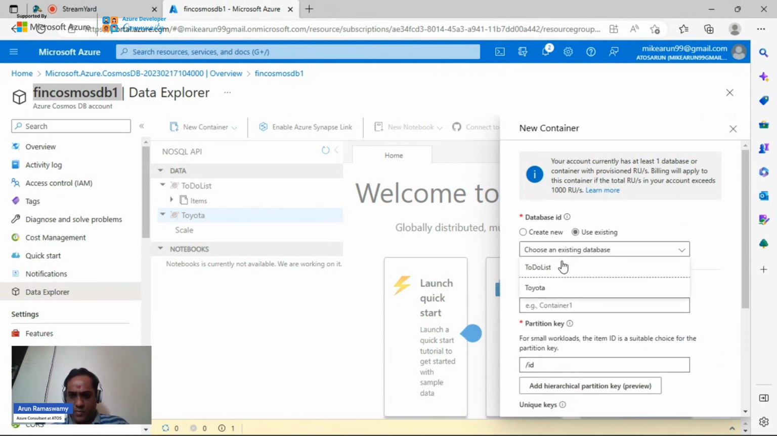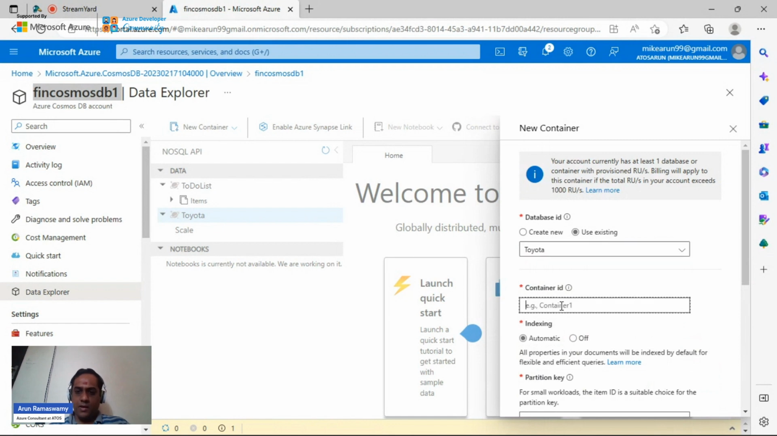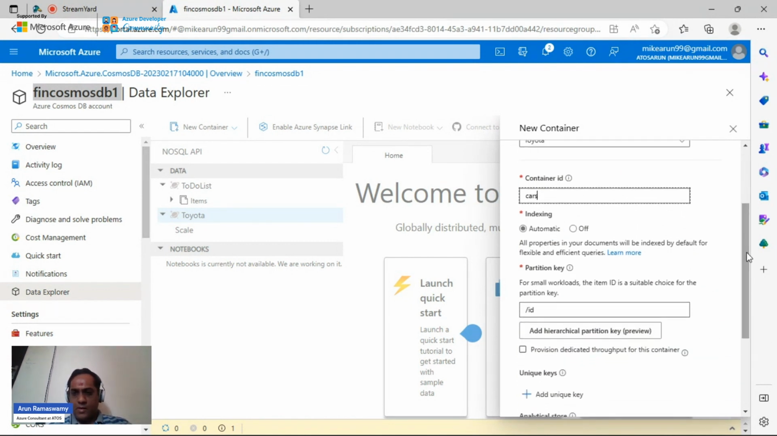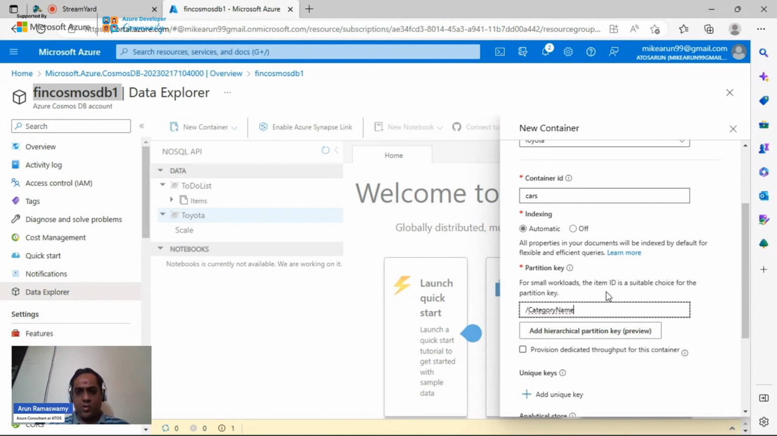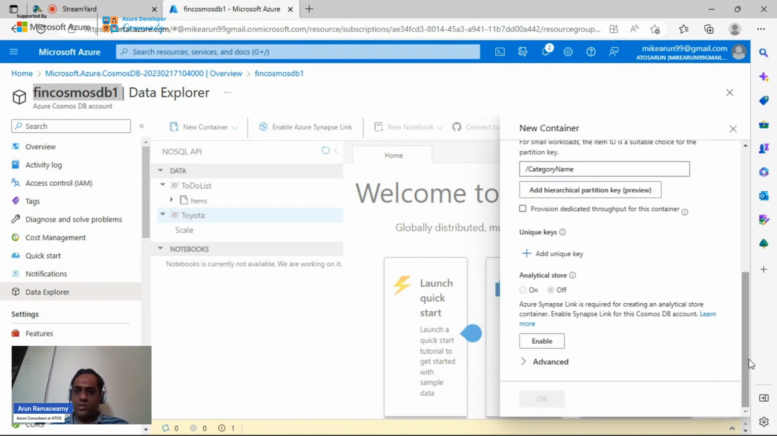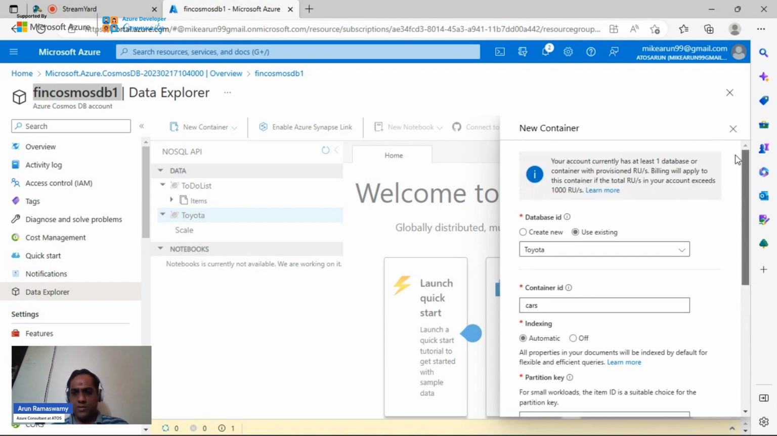Let me say cars. The partition key will be, I'll talk about partition key later. For now, I'll just keep it as category. I'll talk about partition key in detail in my later sessions. Okay, so all these are done. I'm just going to do enable.